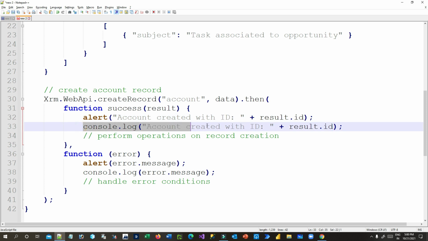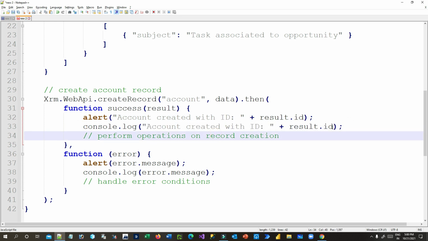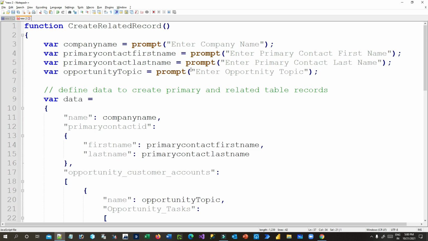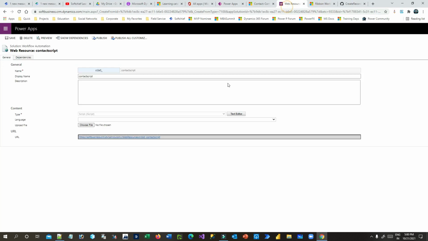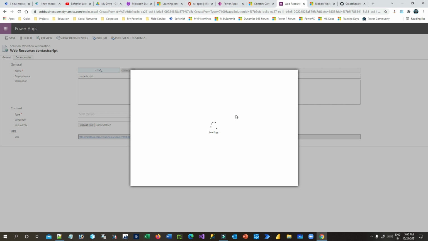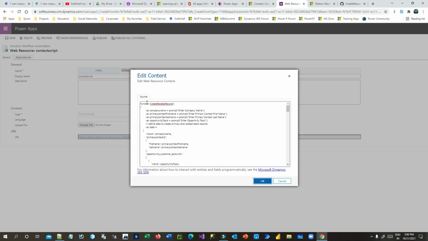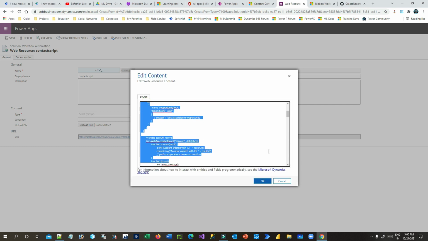And I am also using some console.log to log this information, and if there is any error, it will show the error, alert error.message, right? Now this function I have added in a web resource. So this is the web resource. I have created a contact script JavaScript web resource, and I have added my JavaScript here, okay, and published it.